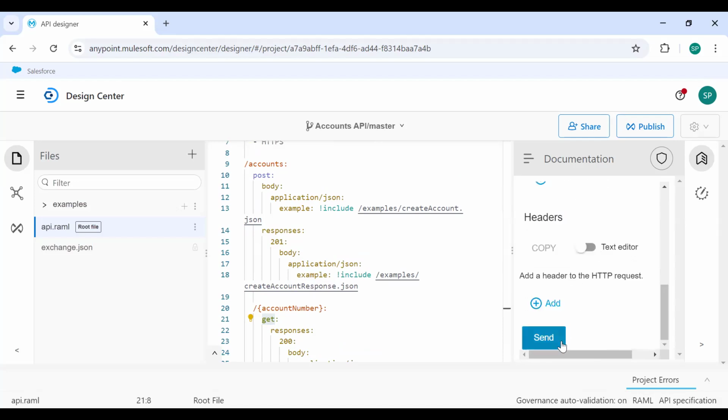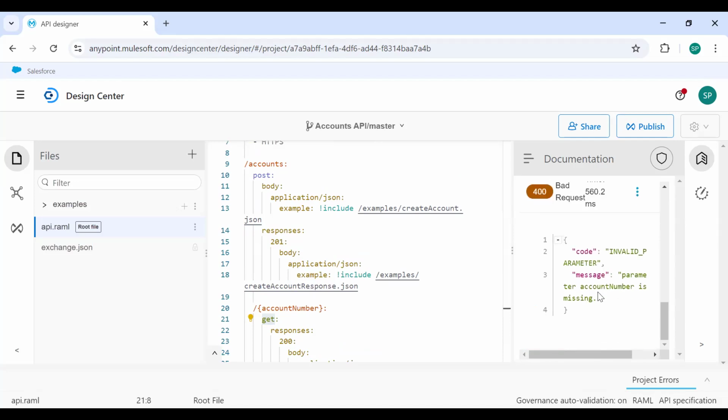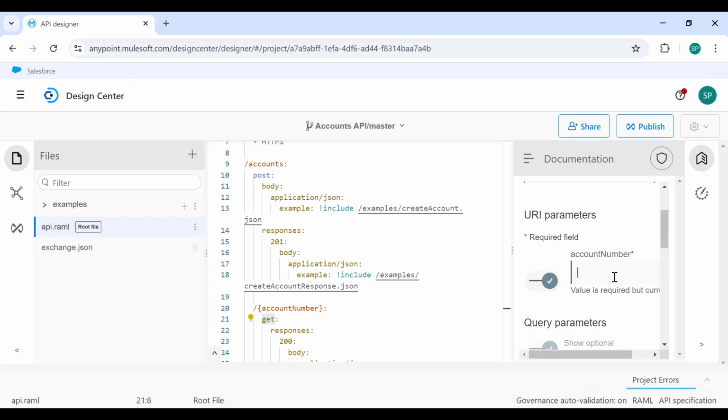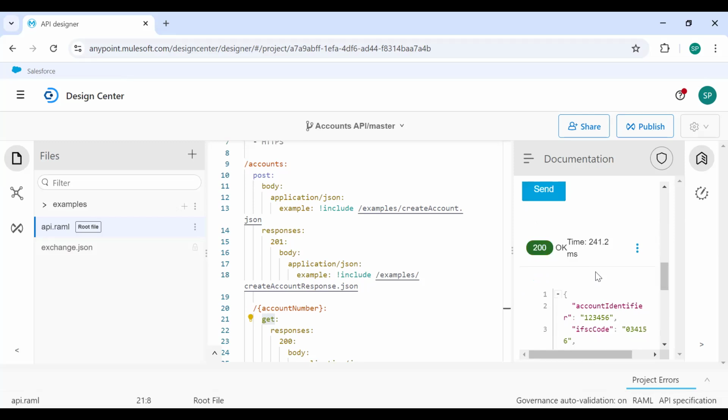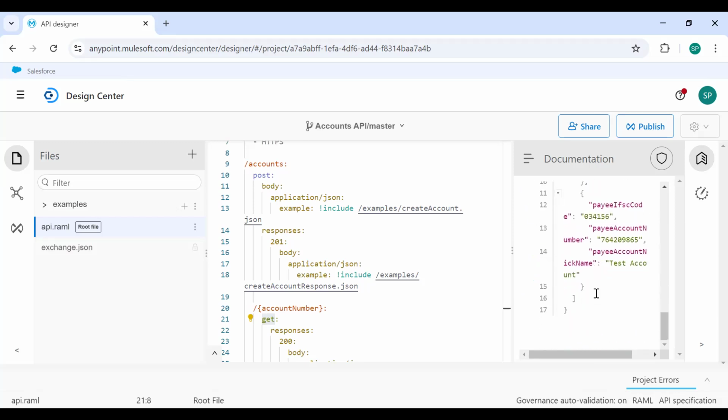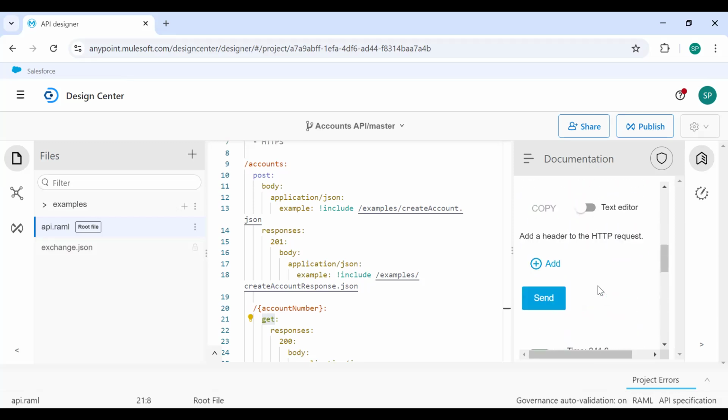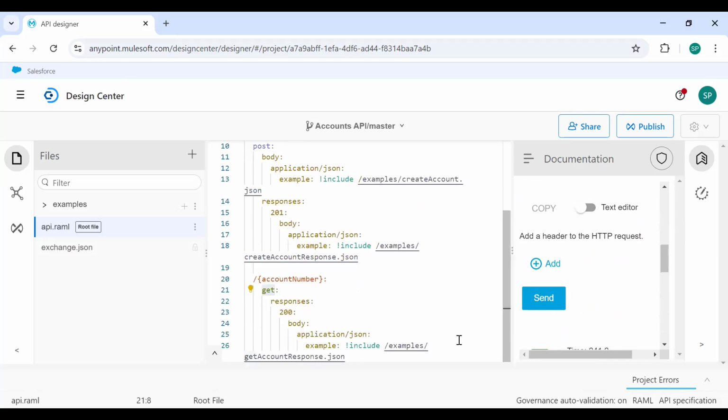If you are not going to pass it, it will give you an error, 400 bad request, saying invalid parameter. So the account number is missing here. So you have to pass it. If you pass it and send the request, you will get a 200 OK response, and whatever the response is will be there. So this is nothing but a URI parameter.